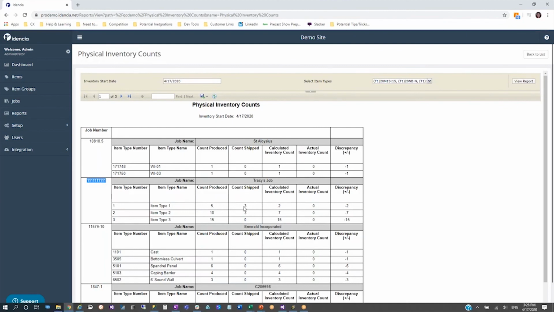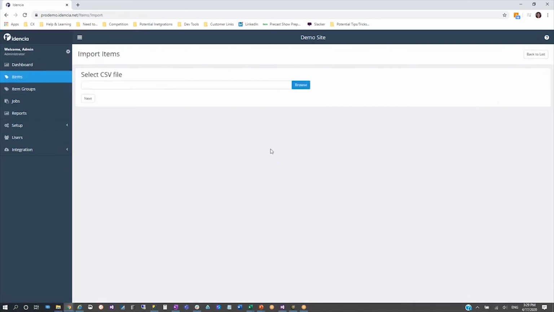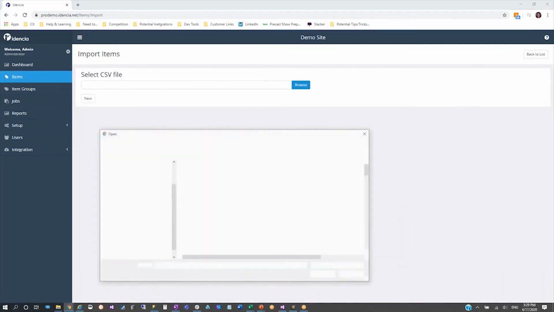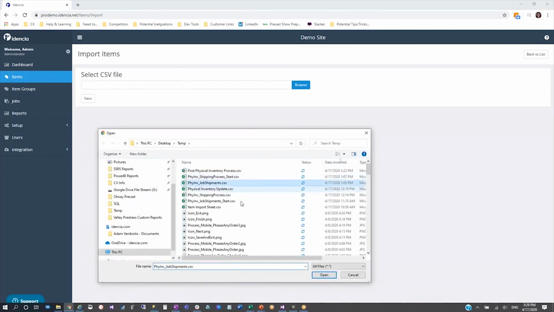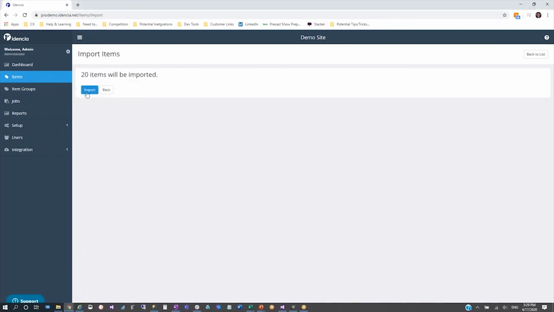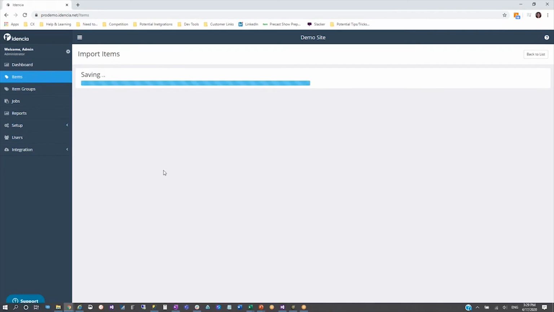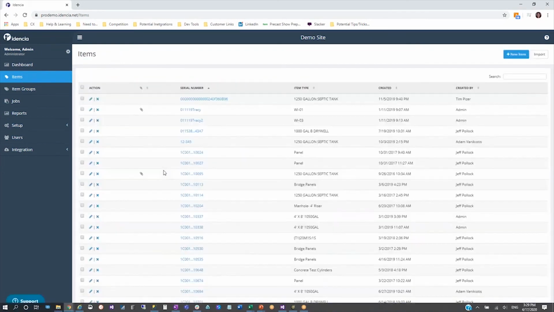You've produced 5. According to job shipments, you've shipped 3, so there should be 2 of these in the yard. And we have not done the actual physical inventory count yet, so it's set to 0. That gives me a discrepancy of 2. So now I'll import this spreadsheet as if I've gone out into the yard and scanned all those items. So 20 items will have the physical inventory date set to today. I scanned every item in the yard, set that physical inventory date.